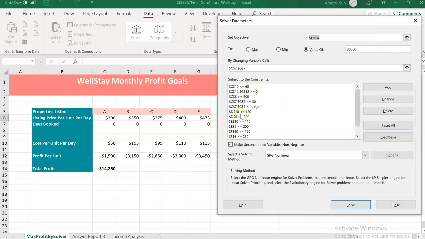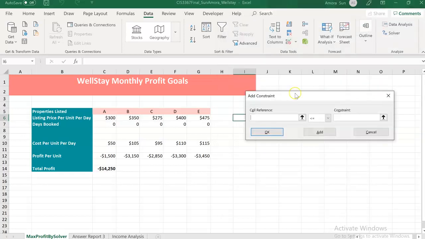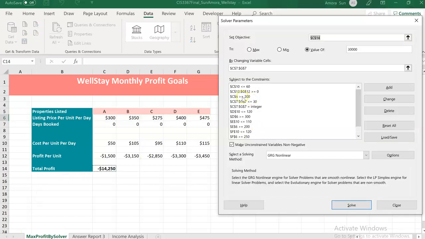So the constraints list here was done by adding a constraint, and this is where you would be able to set the different cells or a range of cells with these conditions of what you need them to be. So to explain here, unlike in the income analysis, I was able to set a lot more constraints to help me really zero in on the numbers that I need to target in order to perform more optimally.